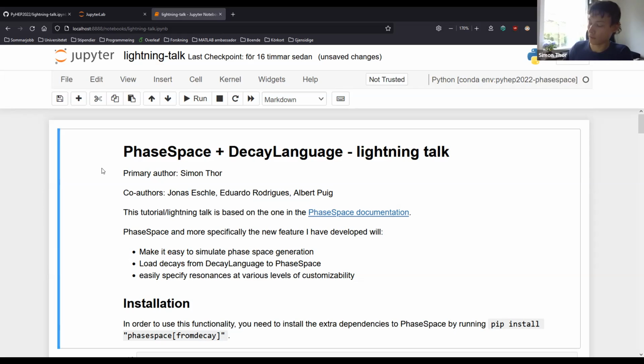What I'm working on is a package called PhaseSpace, which is built in Python and using TensorFlow, which you can use to make very simple phase-space generations and simulations of that. The new feature that I've added to this package is the possibility to load decays from DecayLanguage, so these two packages interoperate quite well. I've also added some features to make it easier to specify resonances and customize these mass functions and which masses certain particles should have.